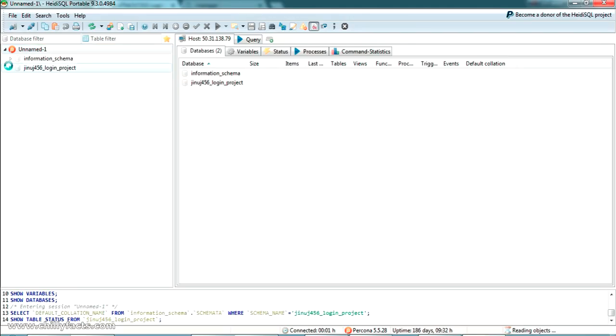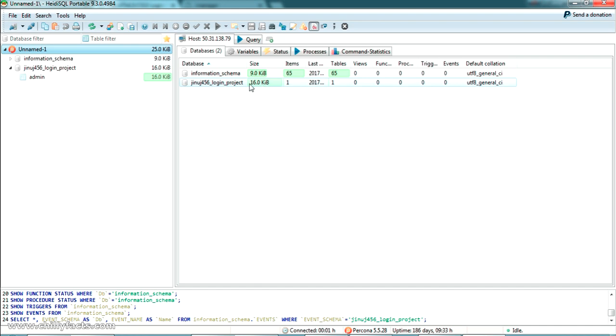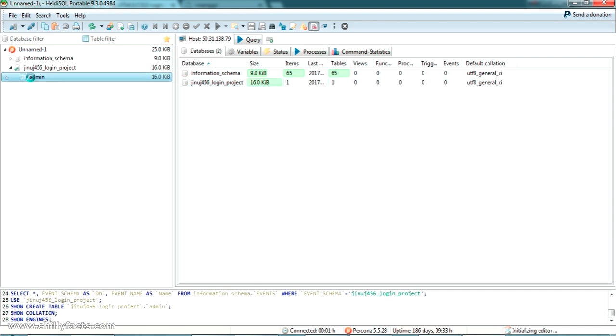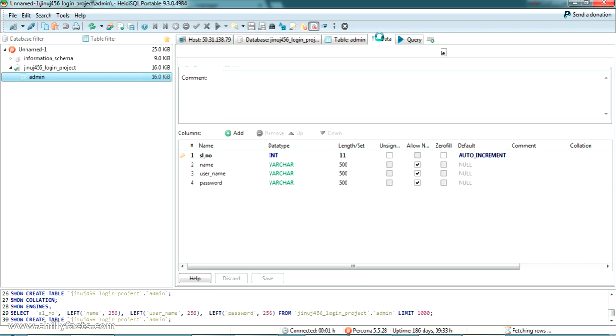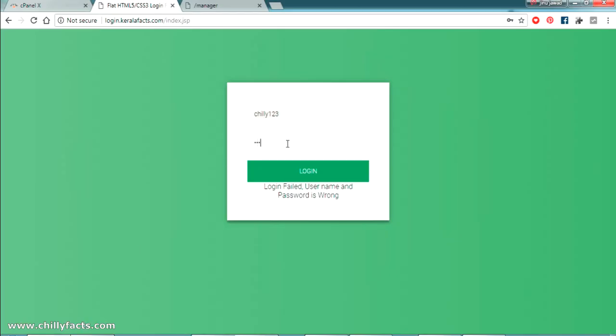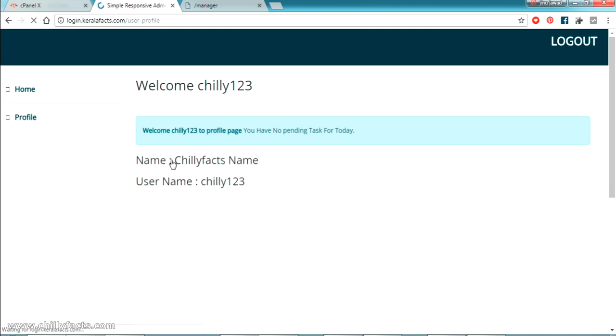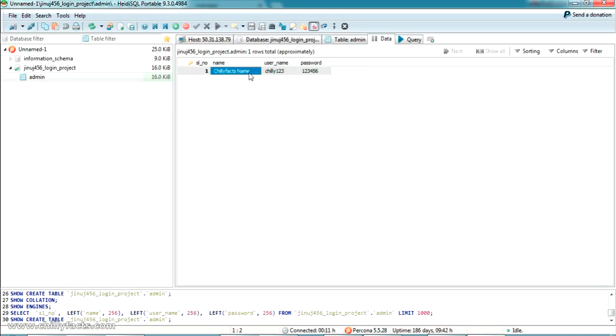Now let's see from the database what username and password we have given. So here is the table admin, and in the data, the username was chili123 and the password was 123456. So chili123, 123456, and if I log in, yes, it has logged into our application. The message shown here is welcome chili123, and in the profile section you can see my name, chili fax name, and the username coming. This is coming directly from my online database.